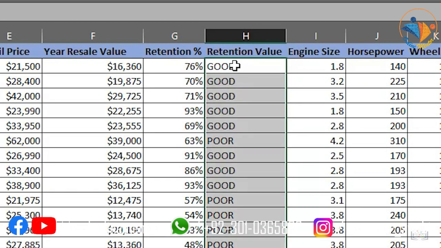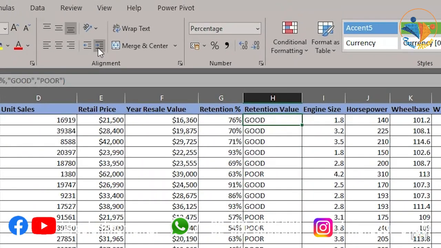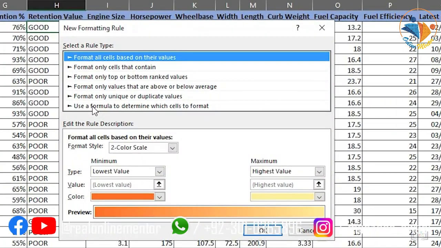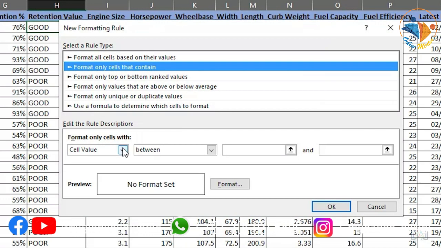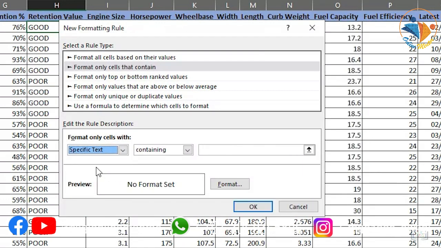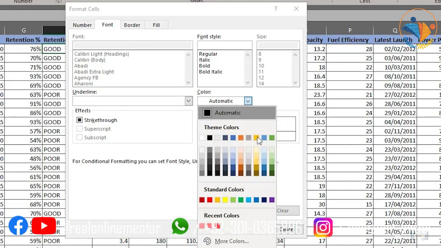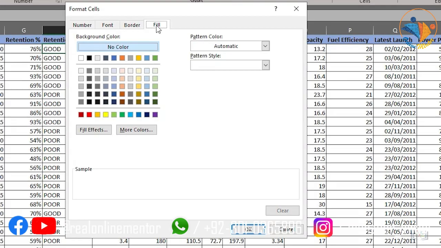We could also use conditional formatting to highlight the retention value percentages even more. We select H2 and on the Home tab, click Conditional Formatting and make a new rule. The condition in our rule will only format cells that contain a specific text value, and that value is the word good. And if it does match that condition, then format it with a dark green font and fill the cell in pale green.